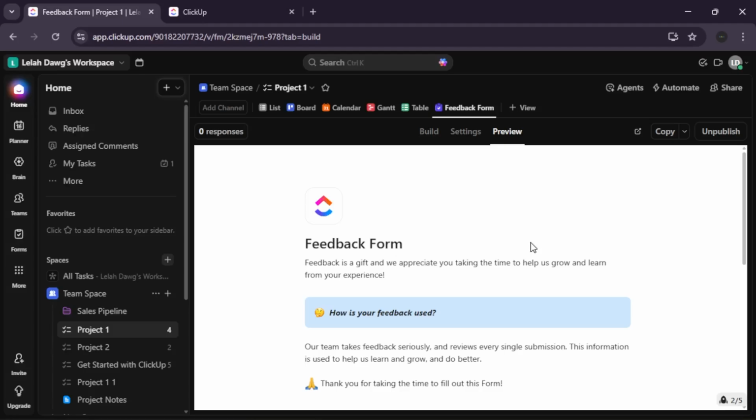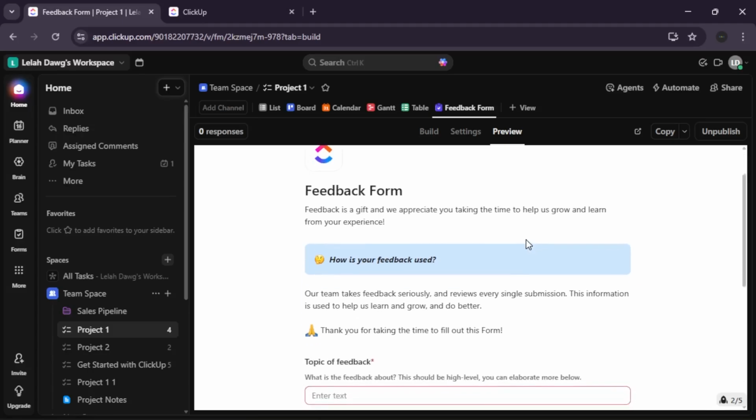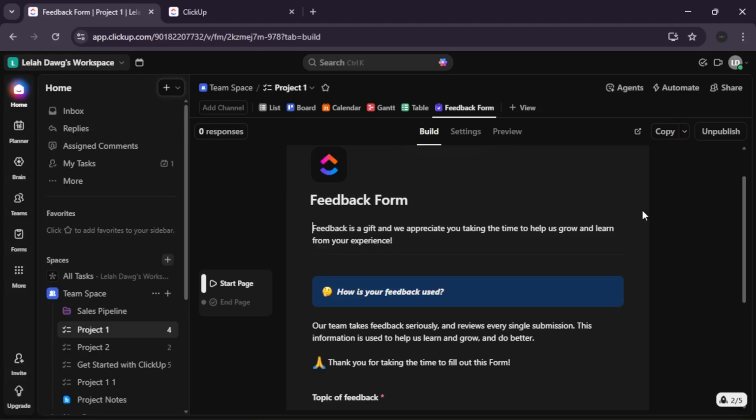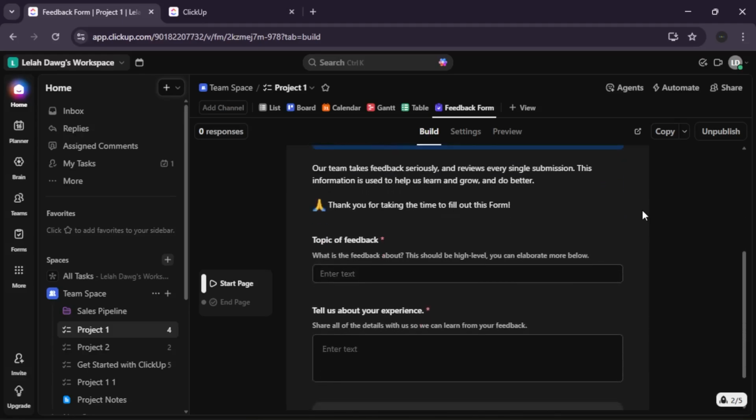Embed: insert the form directly onto a website. Link: share the URL via email, social media, or chat. Integration: attach the form to existing ClickUp tasks or documents. Test: test the form before wide distribution to ensure all fields work and data is captured correctly.